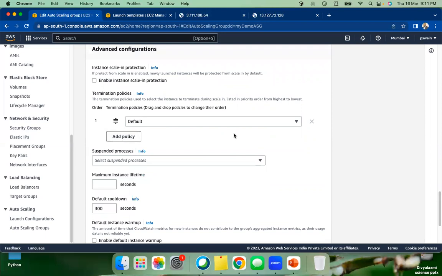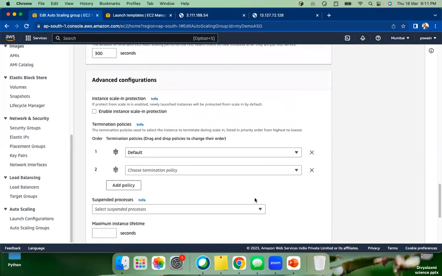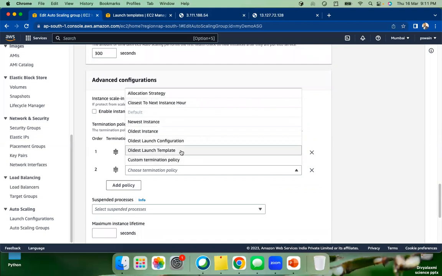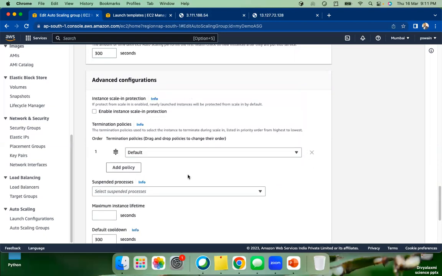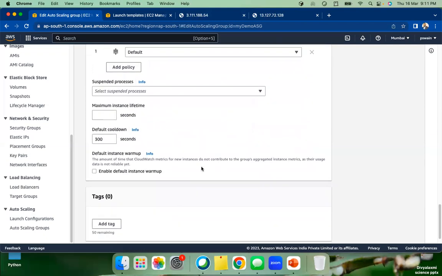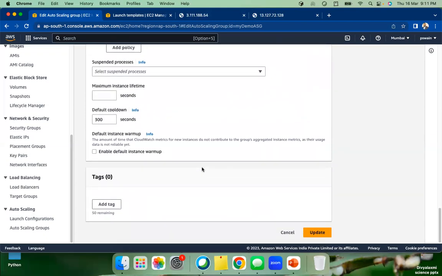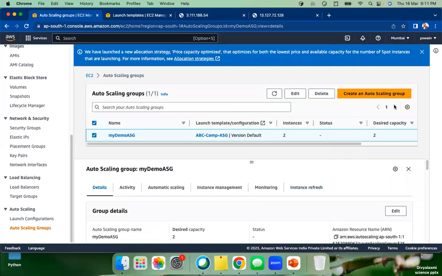Okay, so what you have to do, you have to add policy, closest to the next instance or allocation strategy. I think it's not showing up after it is created. Okay, it's fine. Let's cancel it. Now, next demo, I'll show you.